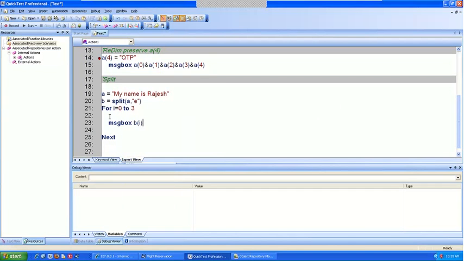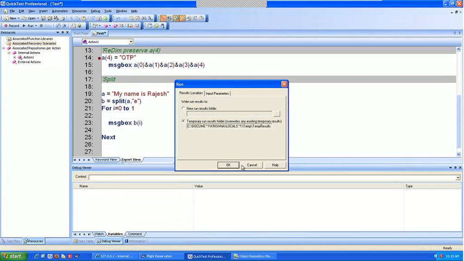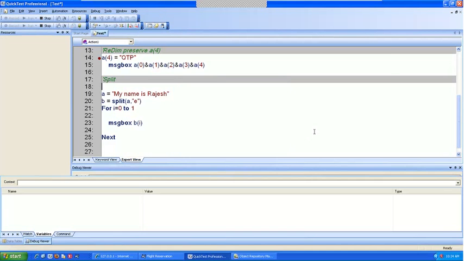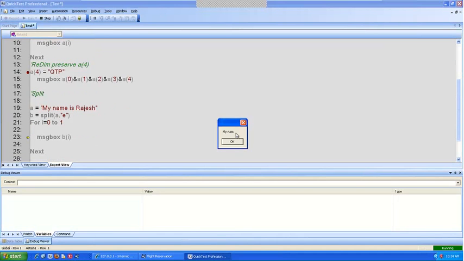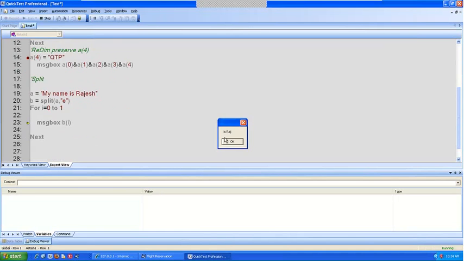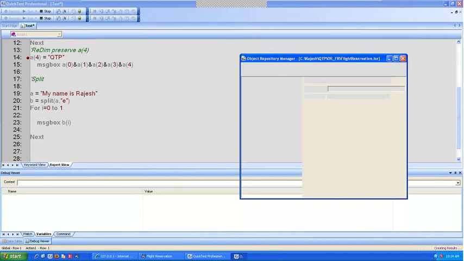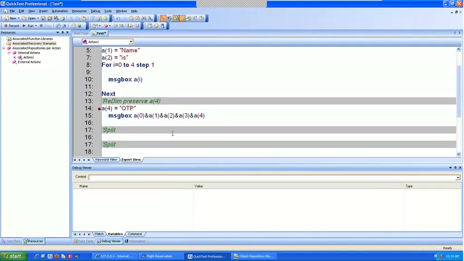Now what will happen? It will go out of boundary because there is no 3. So I'll say 0 to 1. Run from here. You see, my name, it will skip the E. There is a space actually: space, IS, space, RAJ. And SH is also going to come. You're getting me?